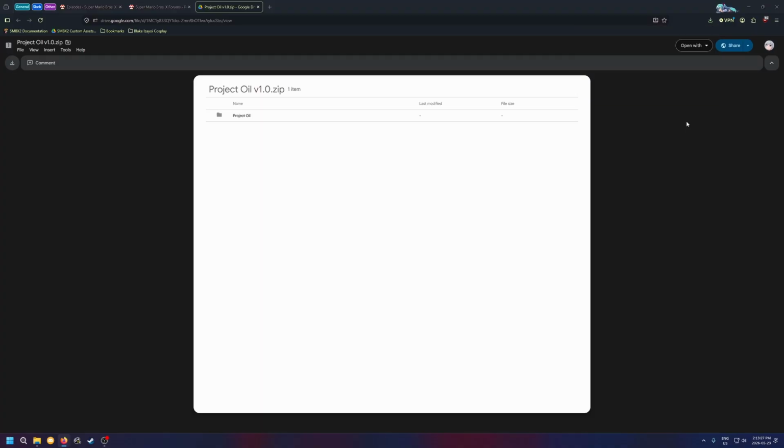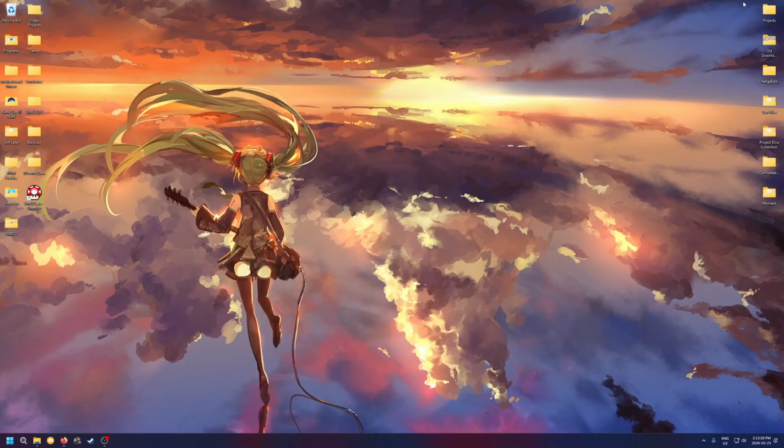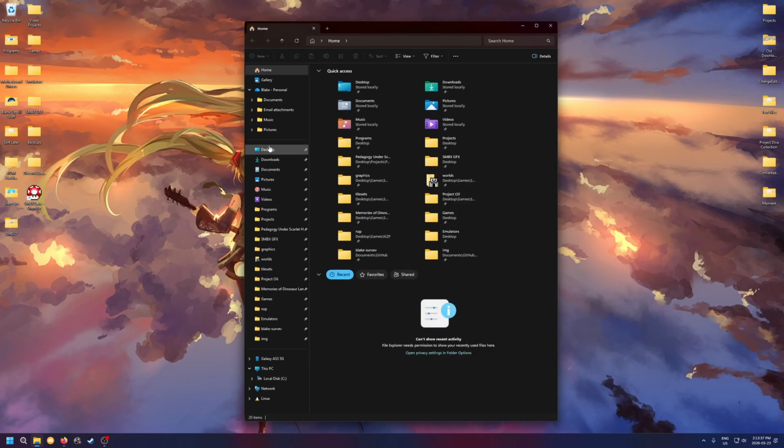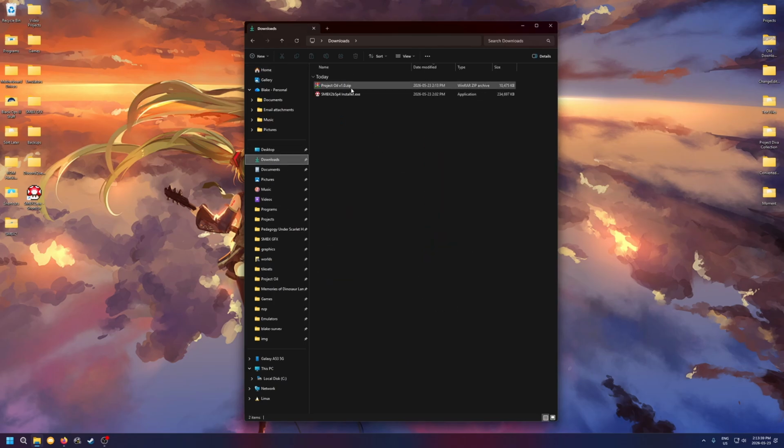Now we're completely done with the web browser, so we can minimize it. And we can open up a Windows Explorer window and navigate to our downloads folder. You can see that the zip is now in our downloads folder. Perfect. You're going to want to click on it. After you make sure you have it selected, you're going to press Control plus X, and that will copy it to your clipboard.